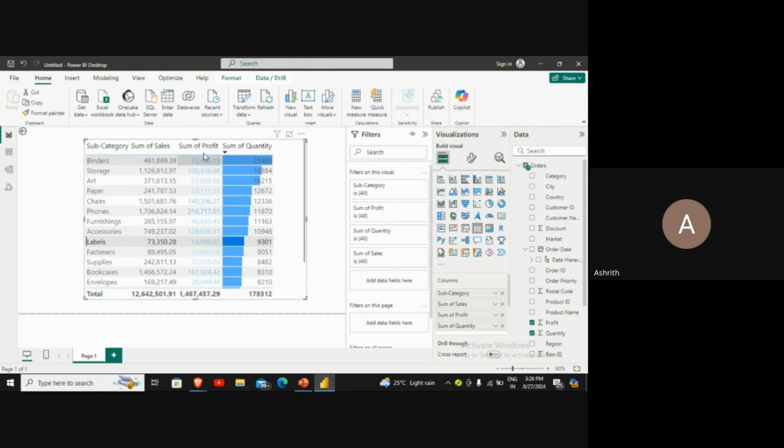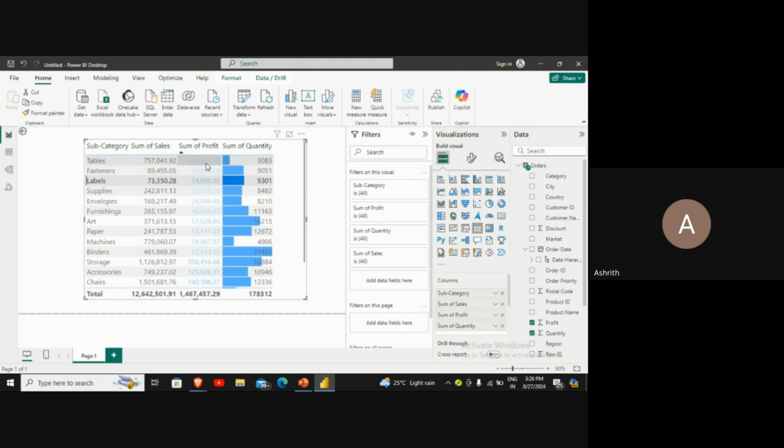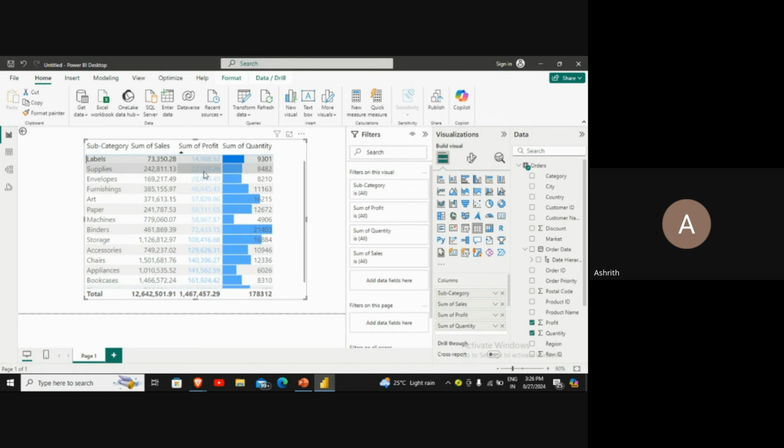Like I said, you don't have to do any changes. Just apply conditional formatting and sort the column in ascending order. So you'll see that tables has made the least amount of profit. That's why it is very faded. Whereas if you scroll down, we can see copiers has made the highest amount of profit. That is in the darkest shade, really bright and very visually visible, whereas the ones with least profit are completely faded, so that you can make out, right?